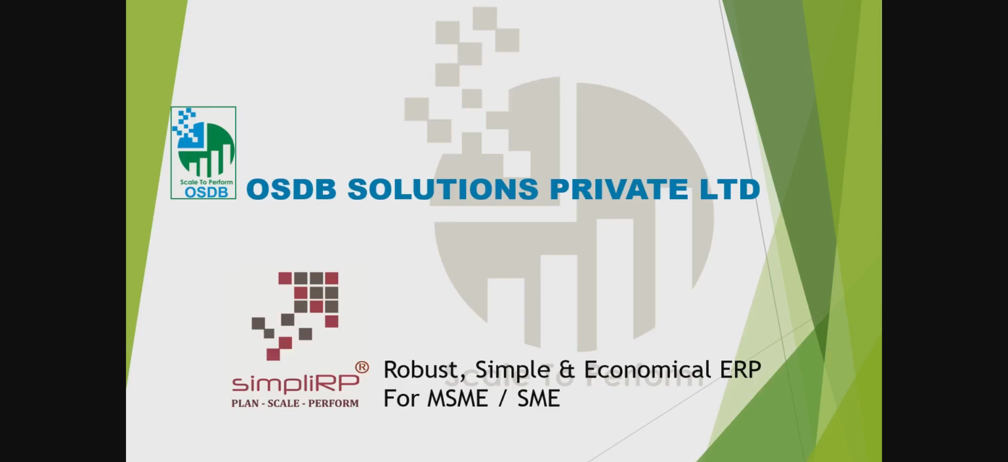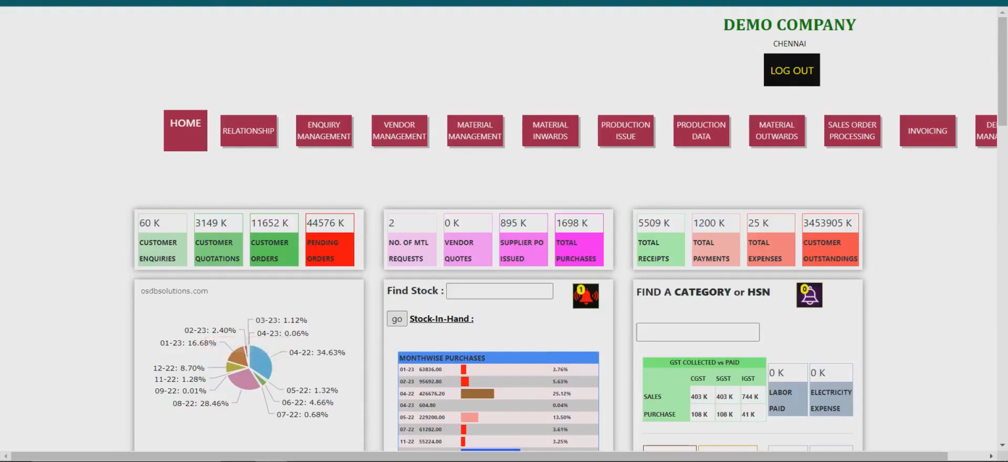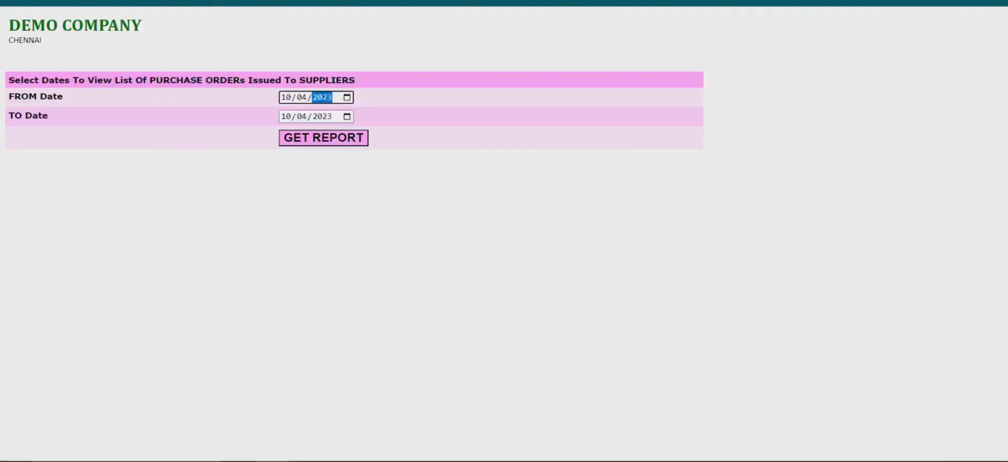Hi. In simpliRP, it is very easy to generate a vendor inquiry directly from purchase requisition. Go to PR print. Select the date range for the PR to be printed.